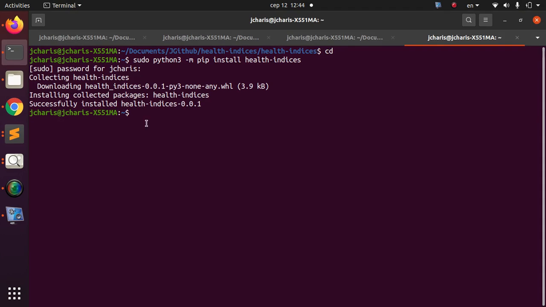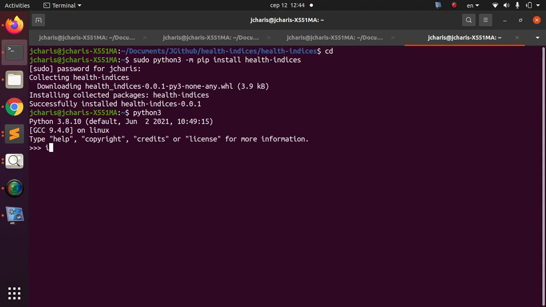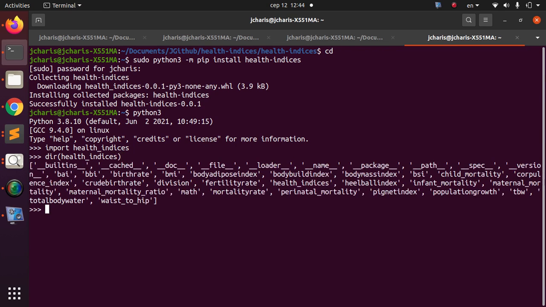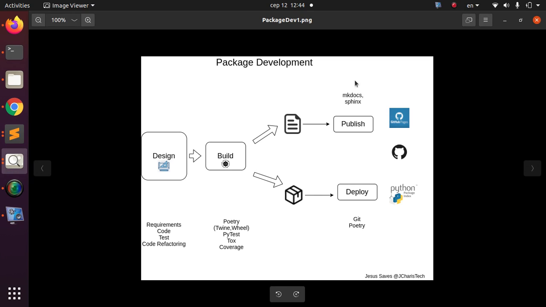It has finished installing. Perfect. Now let's see whether we can work on it. So python3, import health_indices. Wow, everything is working as expected. So the app is working. The app, or the package, has now been published to PyPI. We have deployed it to PyPI.